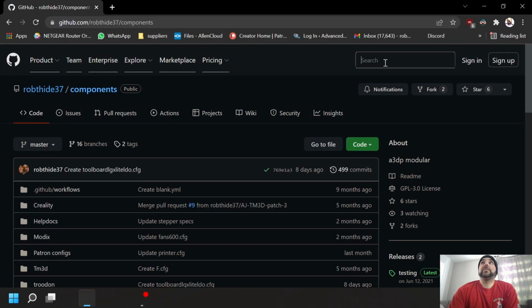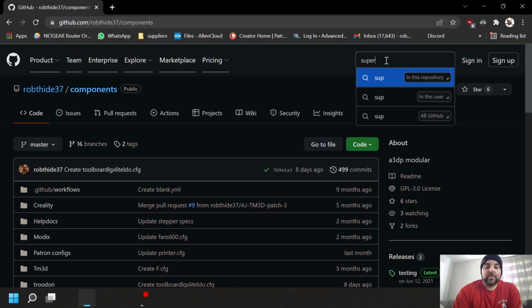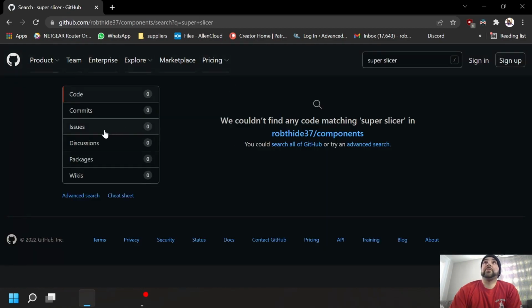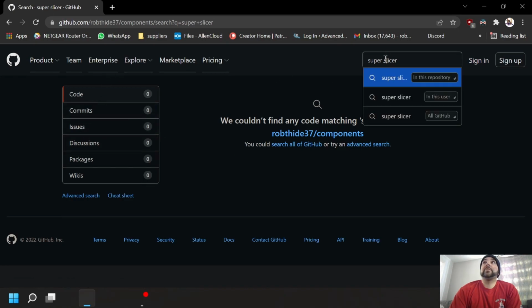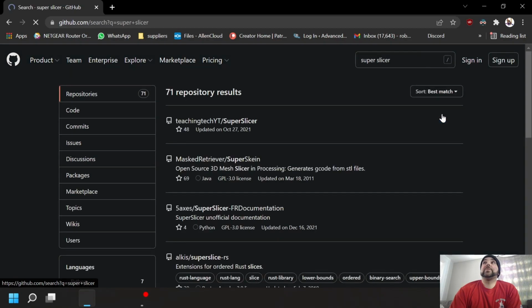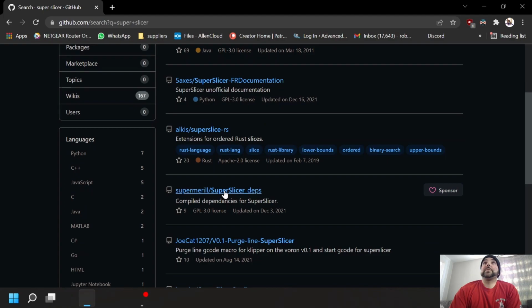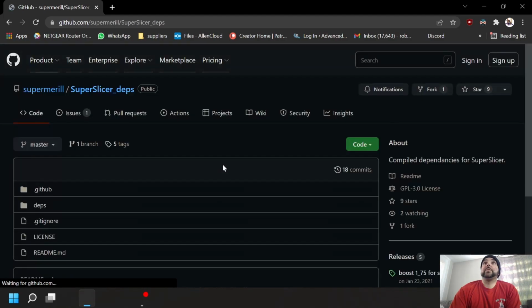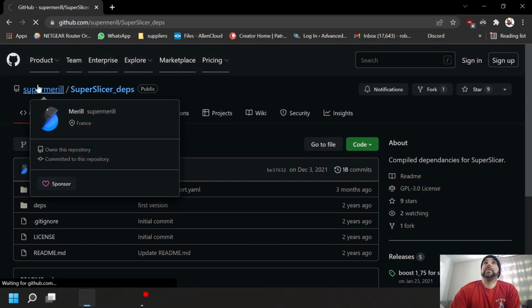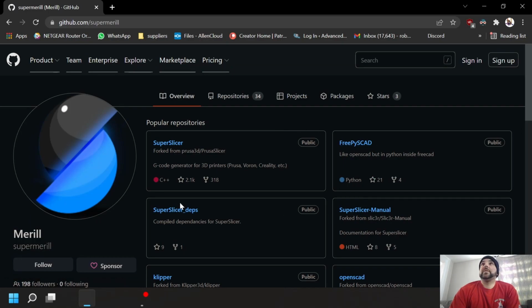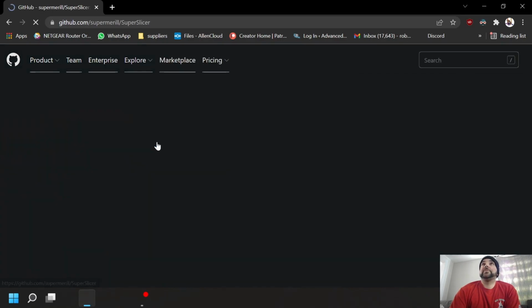and search for SuperSlicer, or you can search for Super Merrill if you have a hard time finding SuperSlicer. So Super Merrill is what you want. If it comes up, just click his name and then go to SuperSlicer.